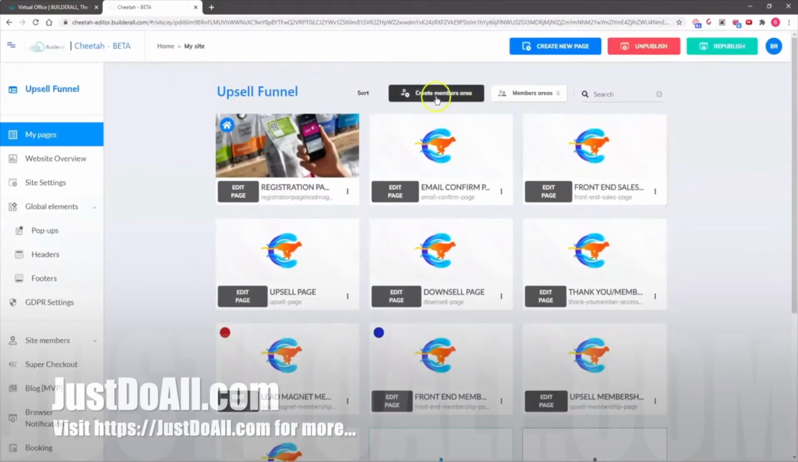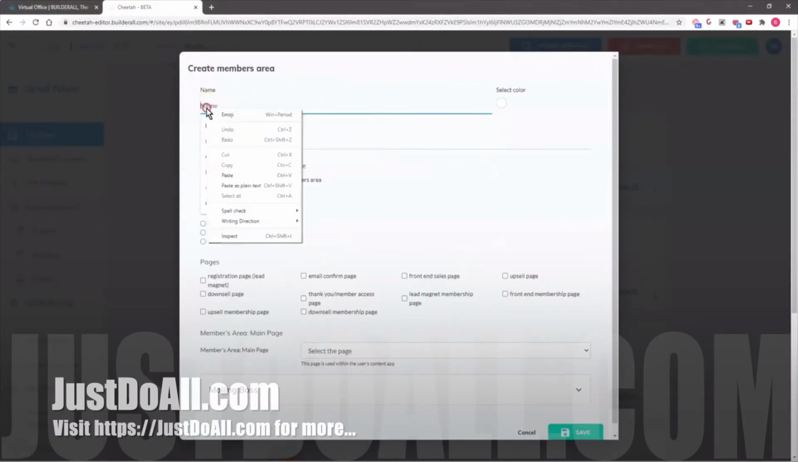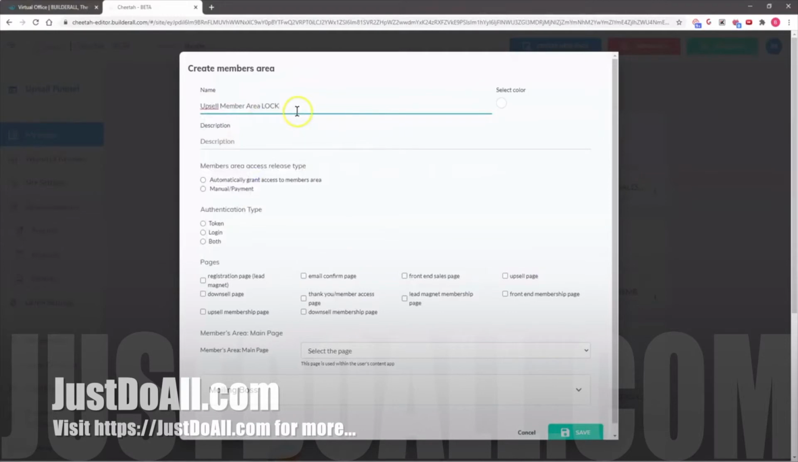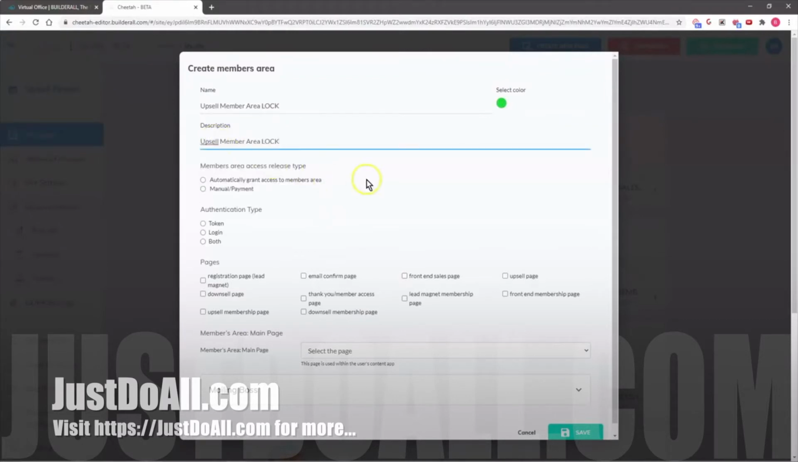So let's go ahead and we'll create another membership area. And this one is going to be the Upsell member area. So we'll go ahead and add that to our title. Again, we want to remind ourselves that it is a lock for this page. Let's choose a different color here. So we'll just choose green. And again, this is a product that we want them to purchase. Actually, let's go ahead and enter the description there. We want them to purchase this product, so we want to release it upon payment.